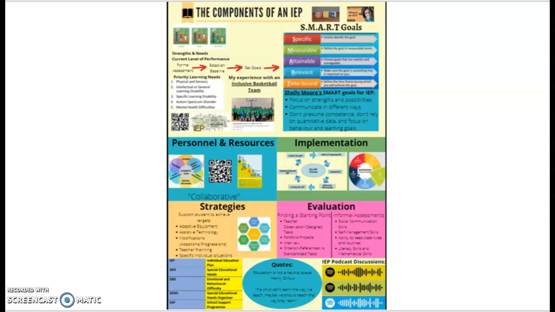Here is my EN 4026 poster, which focuses on the key components of an IEP. I focus on the IEP process, the strategies, personnel and resources needed to implement a successful IEP program. I have incorporated QR codes to YouTube videos and Padlets, codes to Spotify podcasts, and a range of text and images to support you when learning about the IEP process.